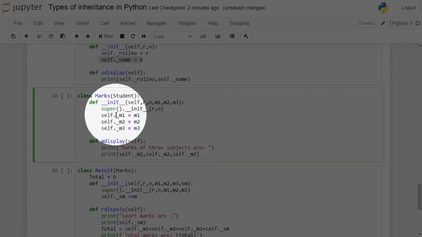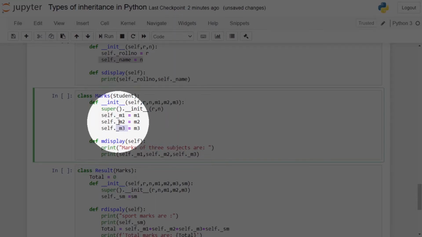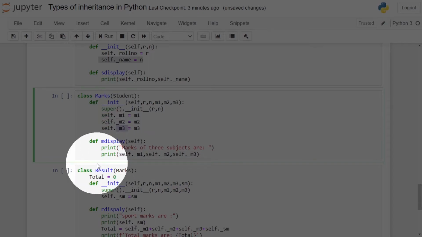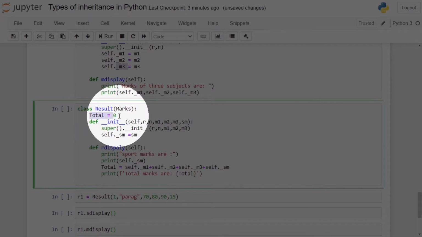Note that here while using the data members we have used a single underscore so that the member acts as a protected member, which can be directly used in the subclass but cannot be used anywhere else. Now this derived class is getting inherited in class result, therefore a derived class is getting inherited in a new class, therefore multi-level inheritance. Class result has base class marks, it has a class member total.